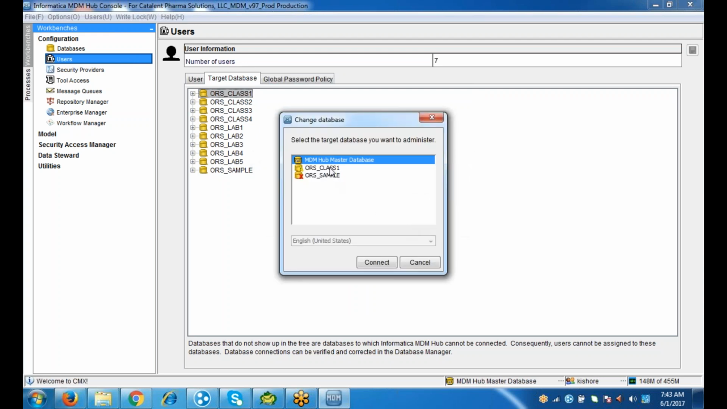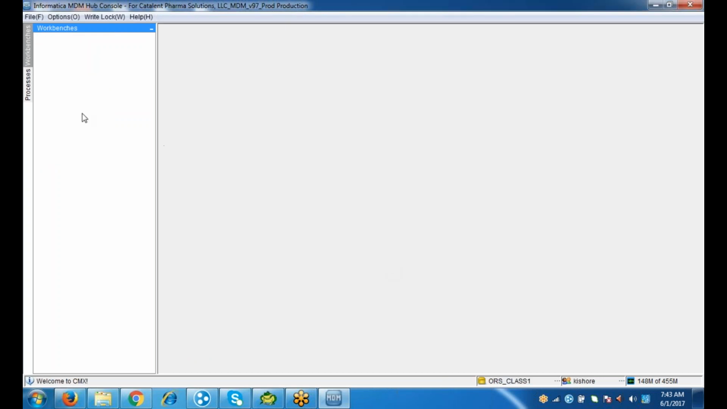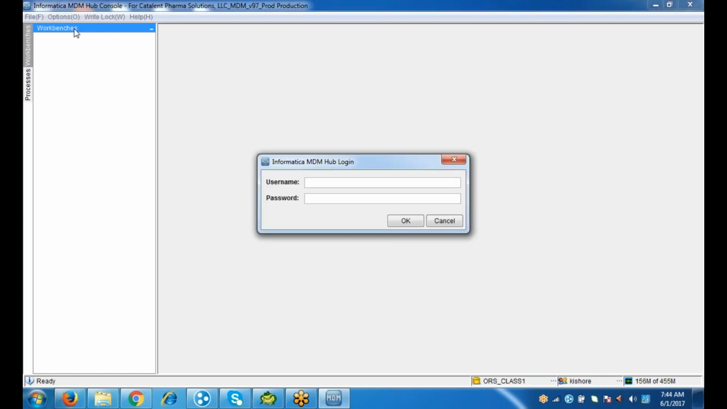Can you see? But when I enter the Kishore credentials, I'm not able to see any tool access. What utilities do you have here? Configuration, schema, data steward, etc. But I'm not able to see any of the tool access. I need to give it tool access. So again, log in with admin credentials.